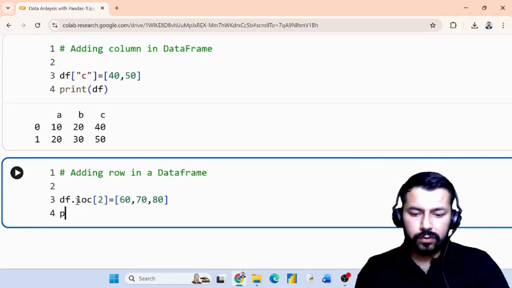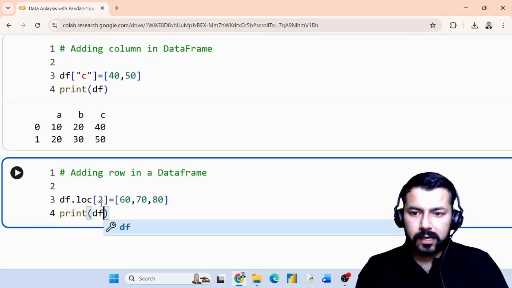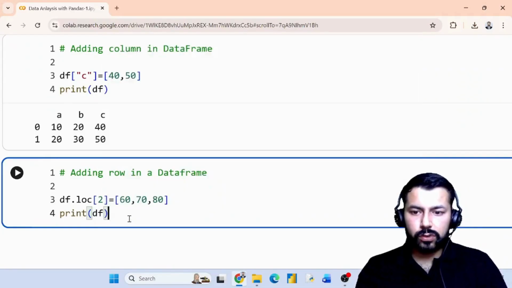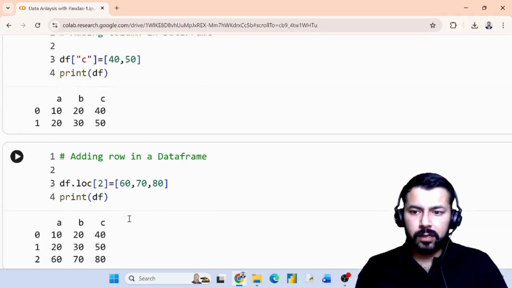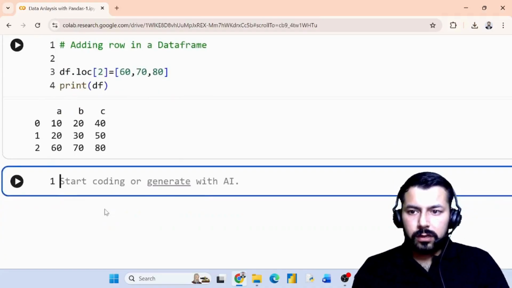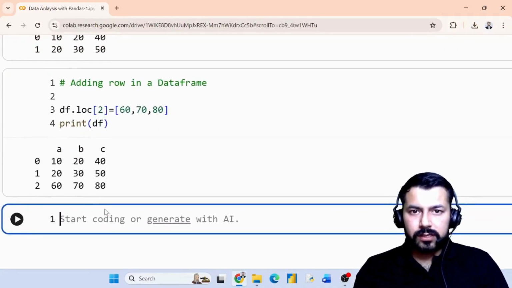One more row I want to insert here. As you can see, this indexing I have passed here, the value is 2, with 0 indexing, then first indexing, and at the second one I want to store these values. As you can see, we have successfully added another row here, 60, 70 and 80. Now I will explain in detail why we are using this loc just after these two programs.